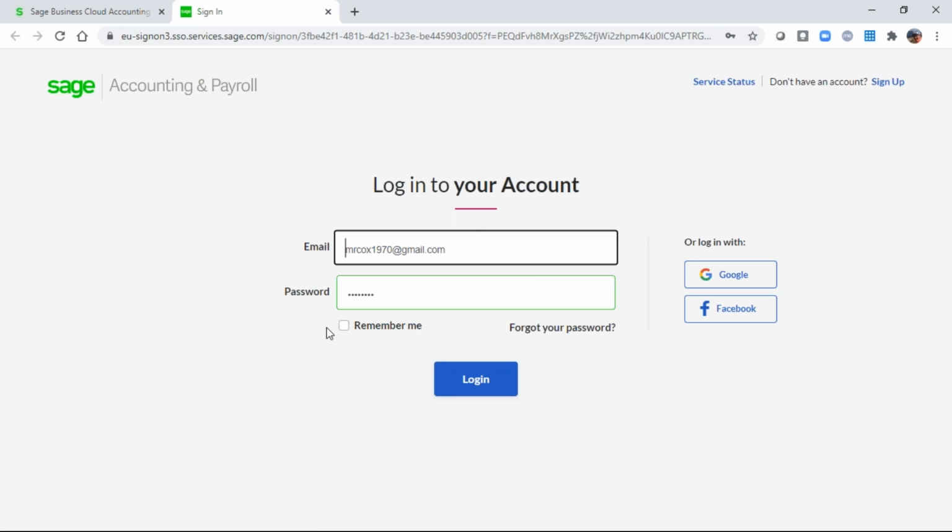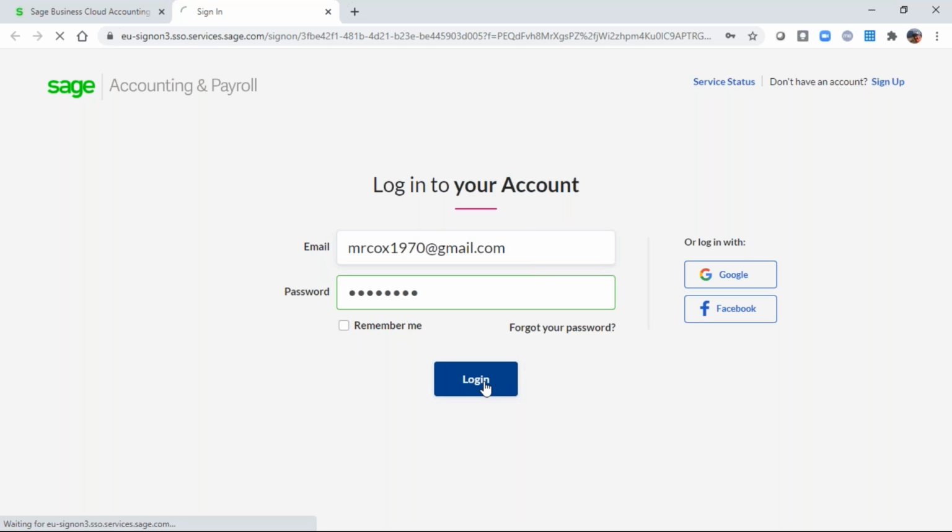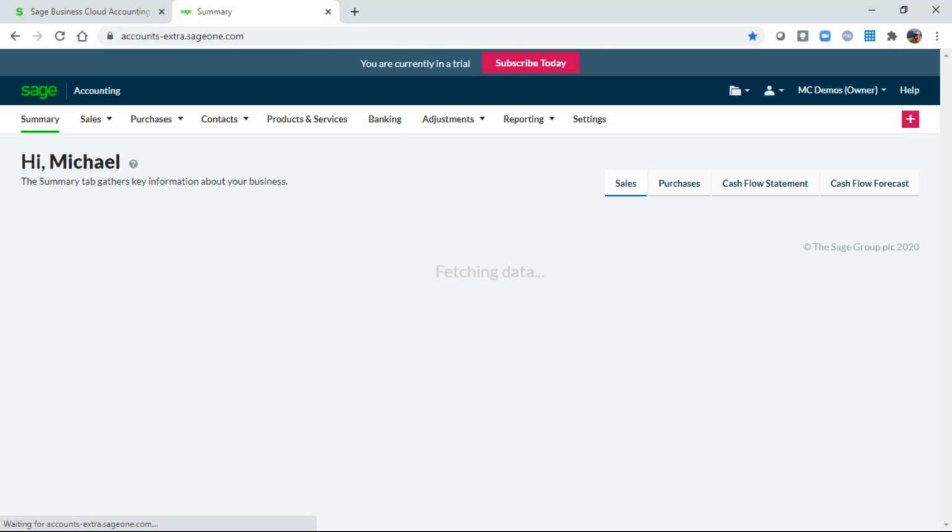And then as I've logged in from this PC before, it's already picked up my email address and password. Obviously, if you've never logged in before and it's a PC that only you're going to be accessing the information from, then you can choose the option to remember you. Otherwise, I just click log in, and that should take me into Sage Business Cloud Accounting.